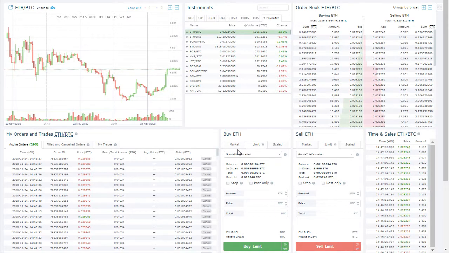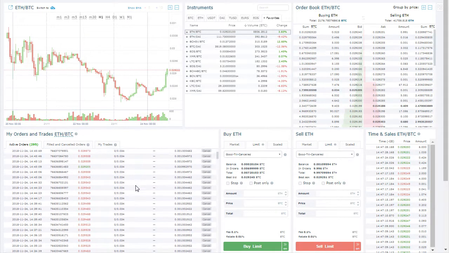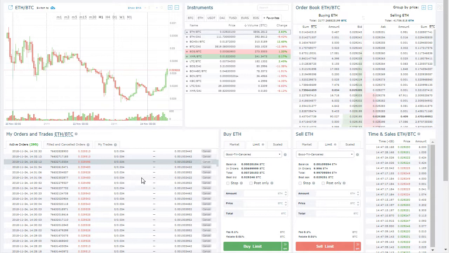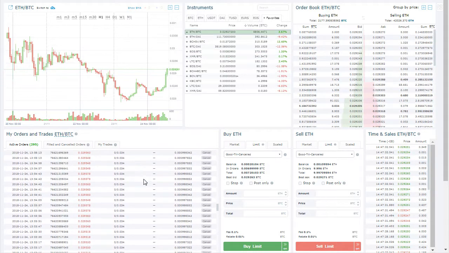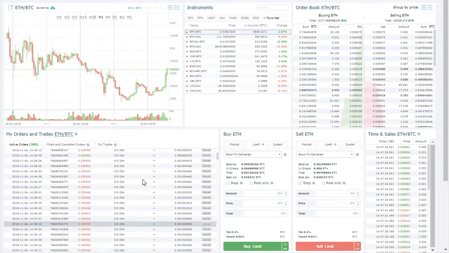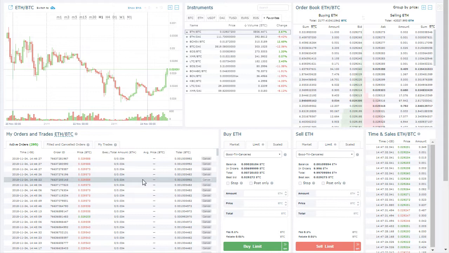Okay, so let me teach you how you would actually go about trading. So down here. Oh, let me show you this thing. Okay, my orders and trades. This is everything that I have on the book right now. I have 295 orders on the book right now, right? Just, you know, this is crazy. My bot right now is programmed to do 400.